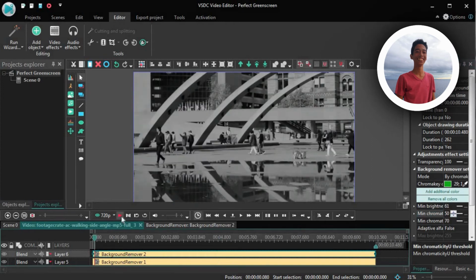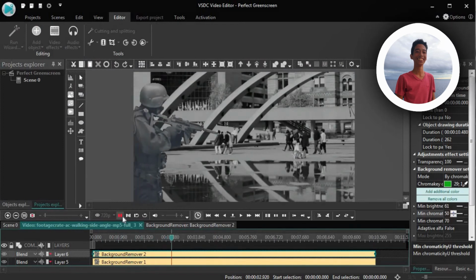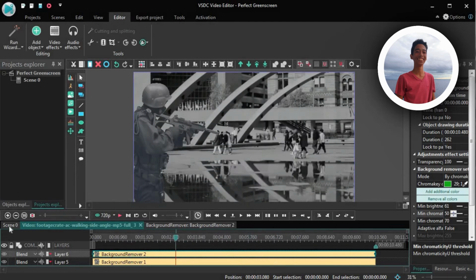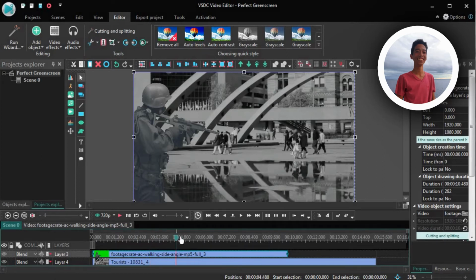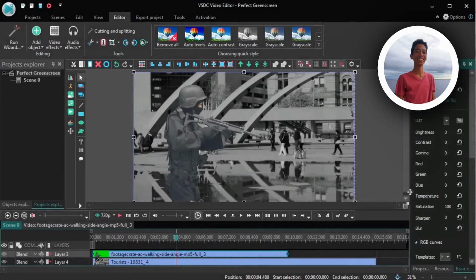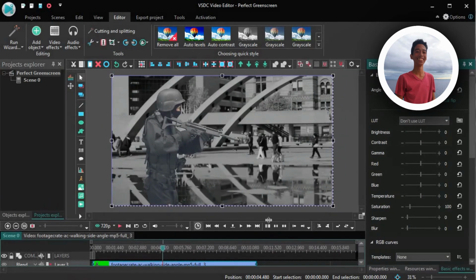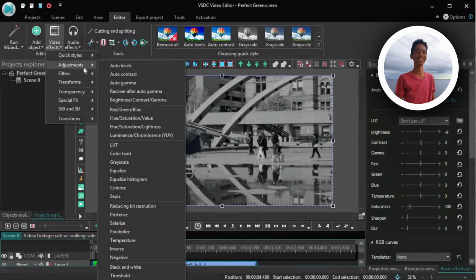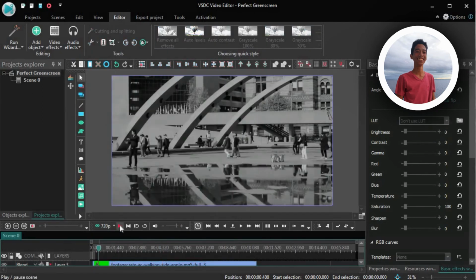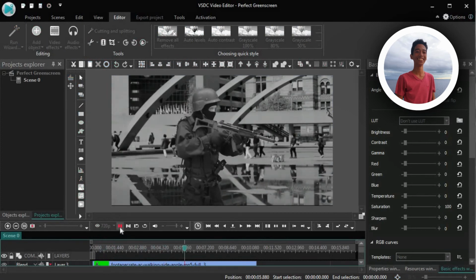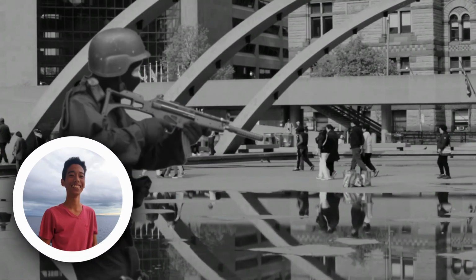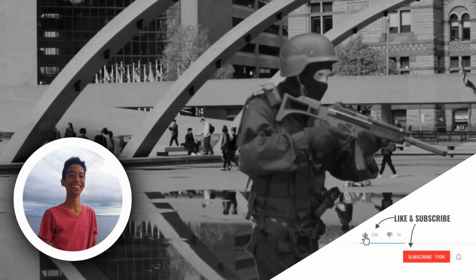Now the chroma keying is actually done, but as you can see, the object has a different lighting from the background. I'm just gonna do a quick filter and color grade to it. That's it! That's how you can do the perfect chroma keying on VSDC for free, which is pretty easy.